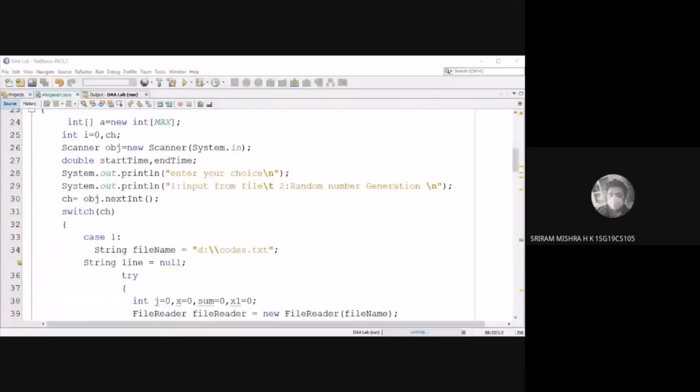Both link students, are you able to see the NetBeans screen now? Please respond. Link 1 and Link 2 students, are you able to see the NetBeans screen? No, sir. Okay. Link 1, are you able to see the NetBeans screen? Link 1. No, sir. Yes, sir. Okay. Link 2, do you see the NetBeans screen? Link 2.